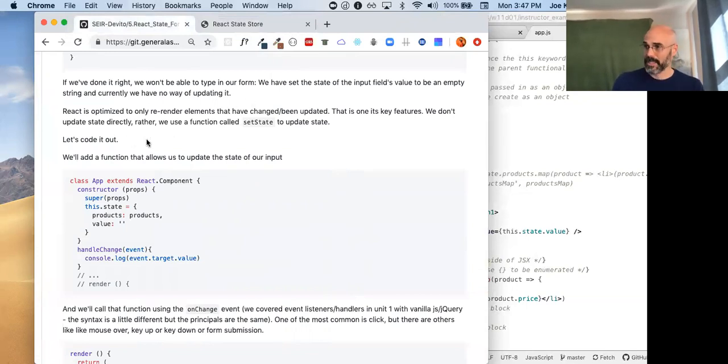And so React is optimized to only re-render elements that have changed or updated. And that's one of its key functionalities. The key benefit of React is that it only updates or changes the things that need to be changed.